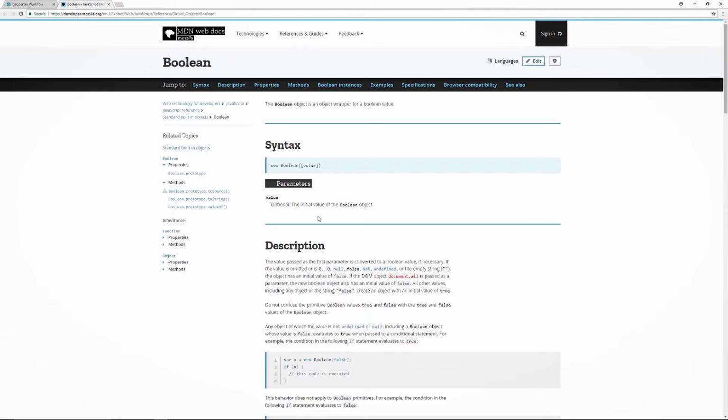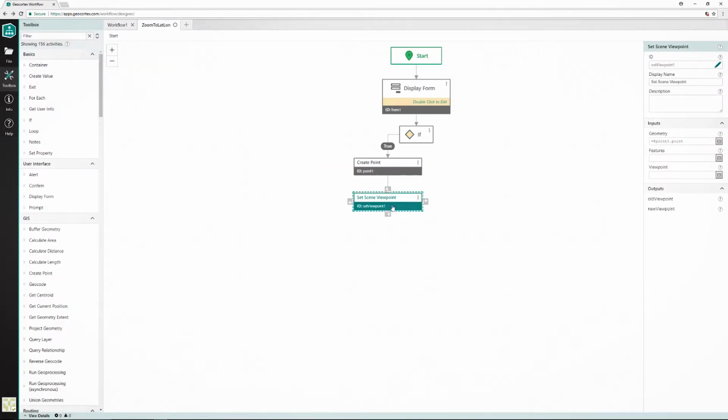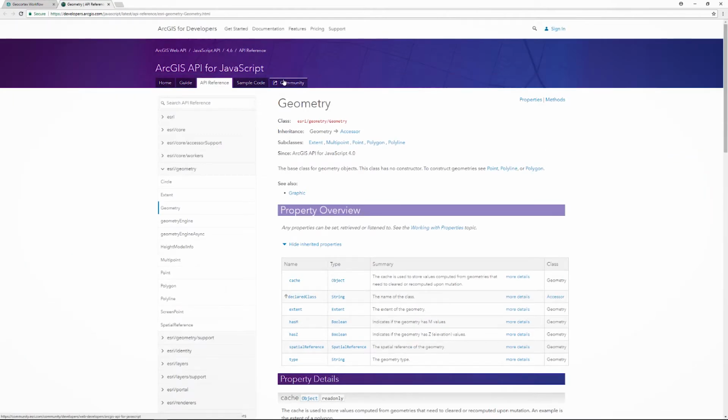If I click that link, in this case it's taking me to the Mozilla Developer Network that's just describing what a Boolean is. But if we were to work with an Esri-specific activity that's going to take something a little more complicated, like in this case a geometry, I can see that the Set Scene Viewpoint activity takes a geometry, and that geometry can either be a 3.x or 4.x Esri JavaScript API object. And if we click either of these links, it'll take us to the Esri documentation, so I can see how to go about creating one of these or see what properties are available on a geometry.